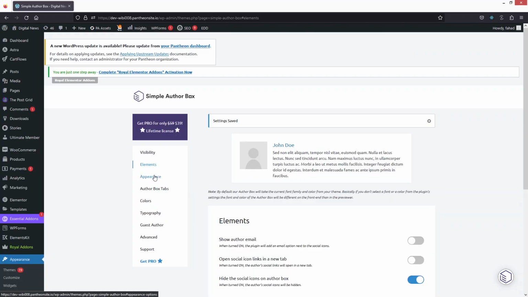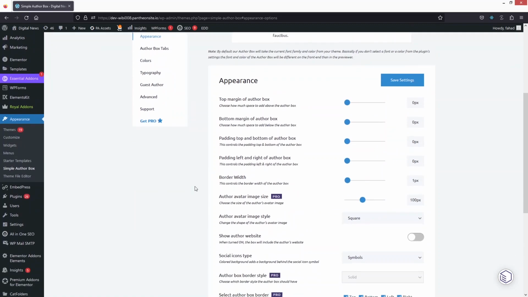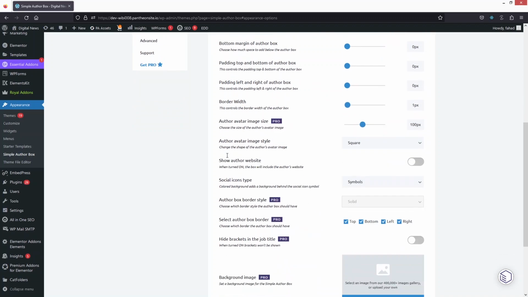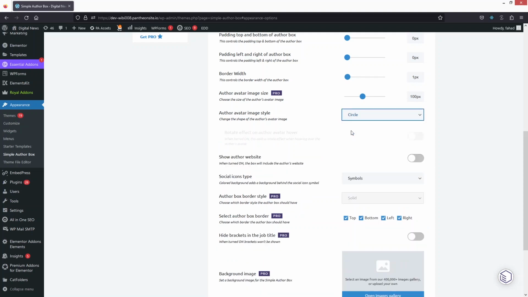All right, so after that, we have the appearance. So in the appearance, you can see we have a lot of different options here. So if you want to add the top margin, bottom margin, padding top and bottom of the author box, you can simply add the values from here, and you can also see the other options here as well. And you can see here that we have the author avatar image style. So that is square at the moment. So if I want to have it as a circle image, I will simply change the value from here.